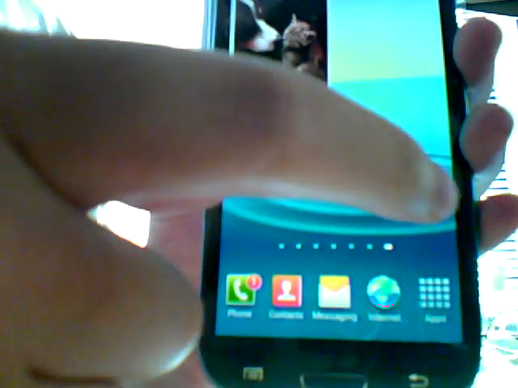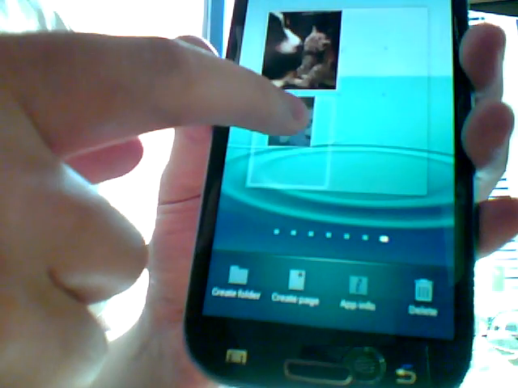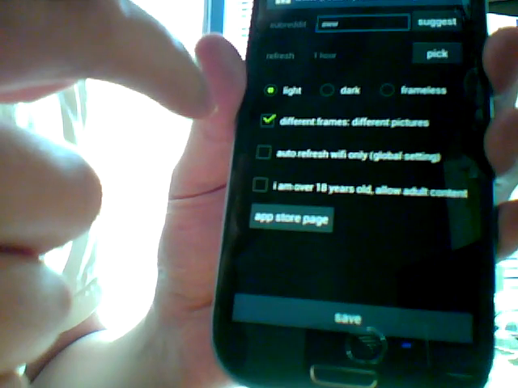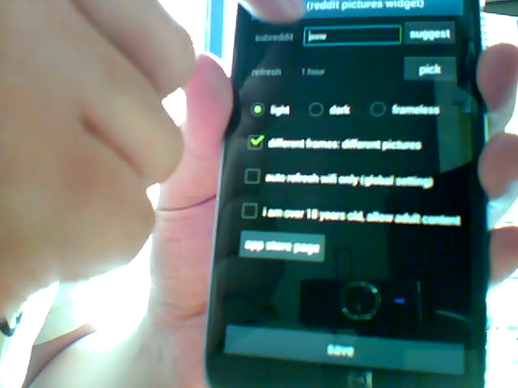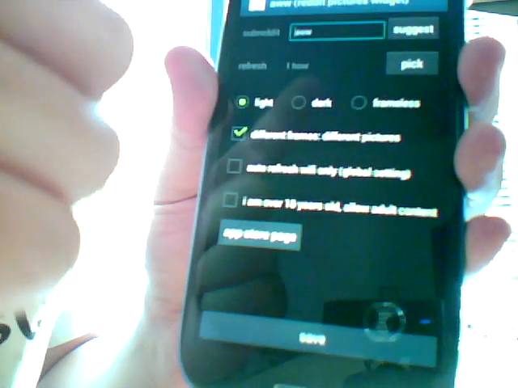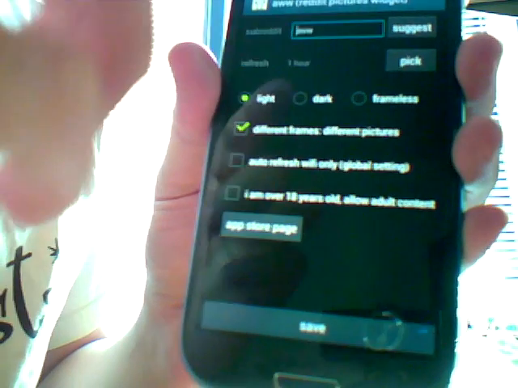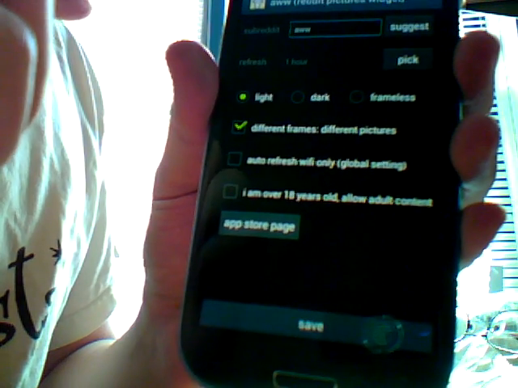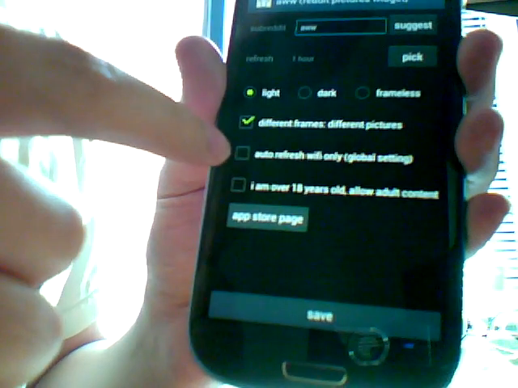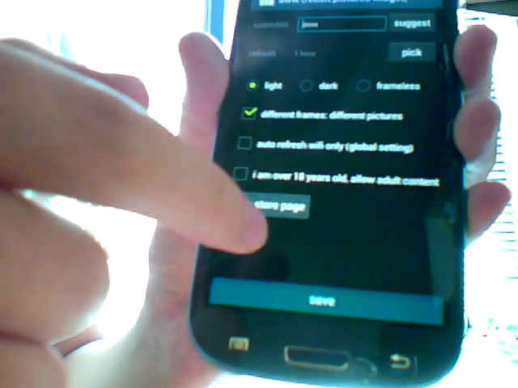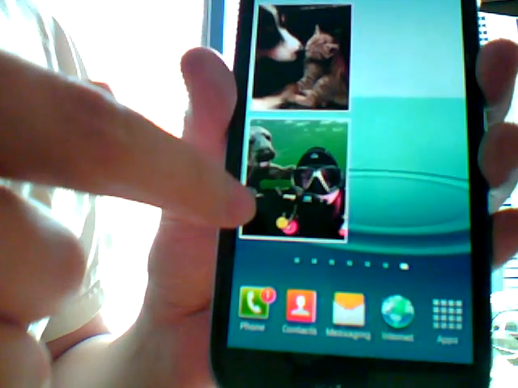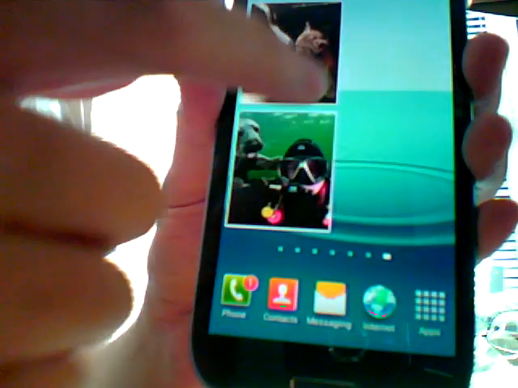So I'm going to go ahead and add some more of these widgets to demonstrate the different frames, different pictures option. One thing you notice, it remembers my last chosen subreddit as long as it was in the suggested subreddits list. For privacy reasons, it will not remember manually entered subreddits that are not in that list. Okay, different frames, different pictures is chosen. I will save. And now, even though both widgets are pointing to the Awe subreddit, they'll automatically show different pictures.